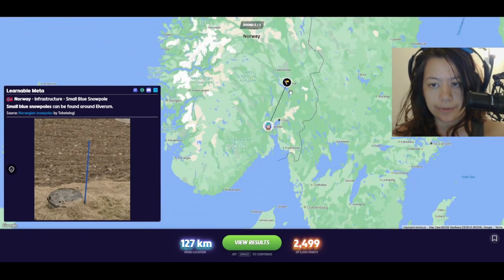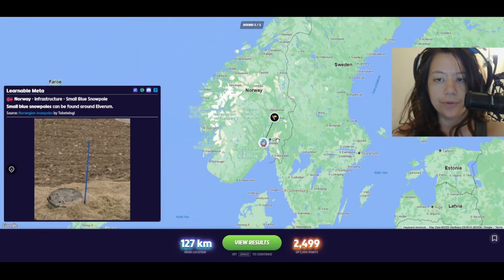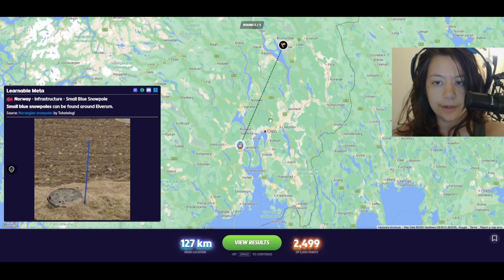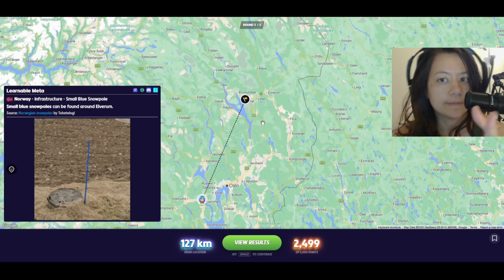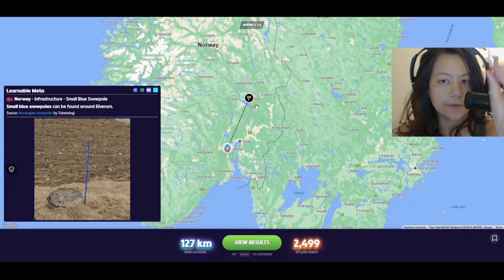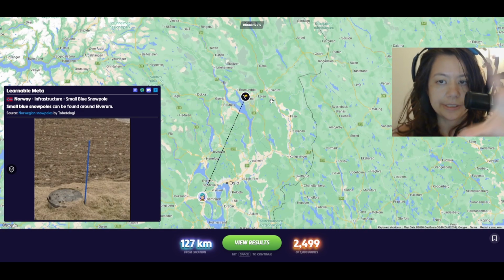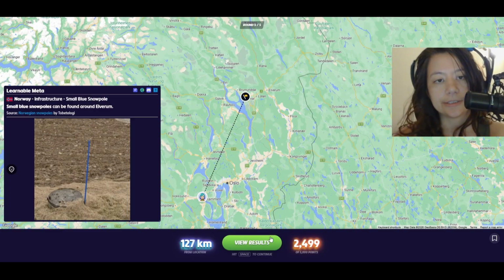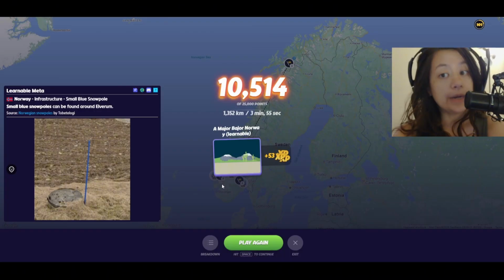And where is Elverum? Zoomed out. Okay, so Elverum is if you go north of Oslo, slightly further north, south of Lillehammer though, so somewhere in between those and then a little bit to the east. So small blue snow pole near Elverum. All right, we got 10.5K. Let's keep going.